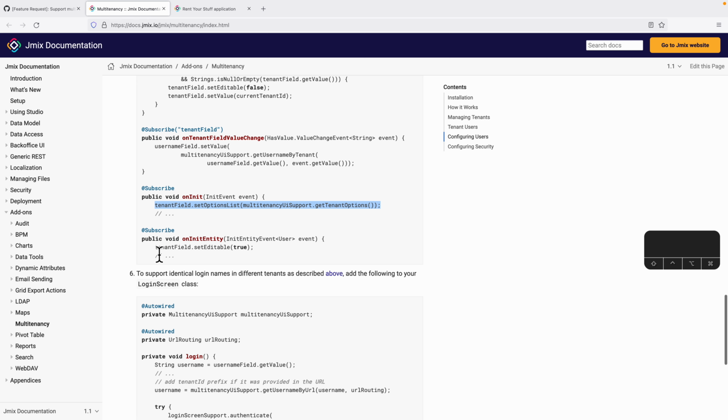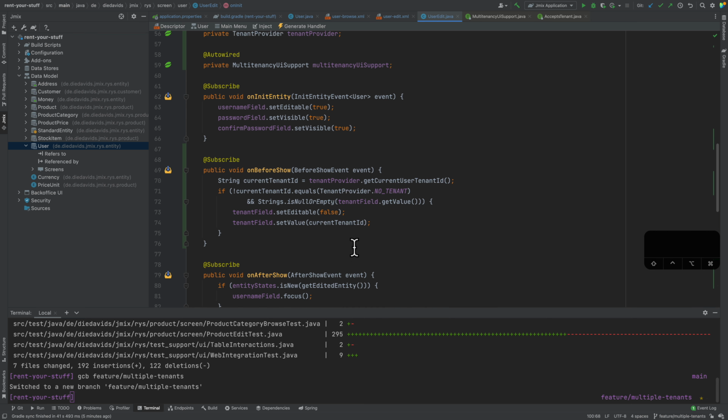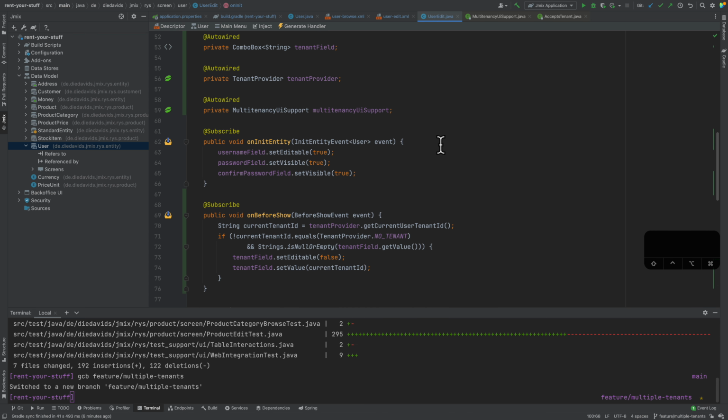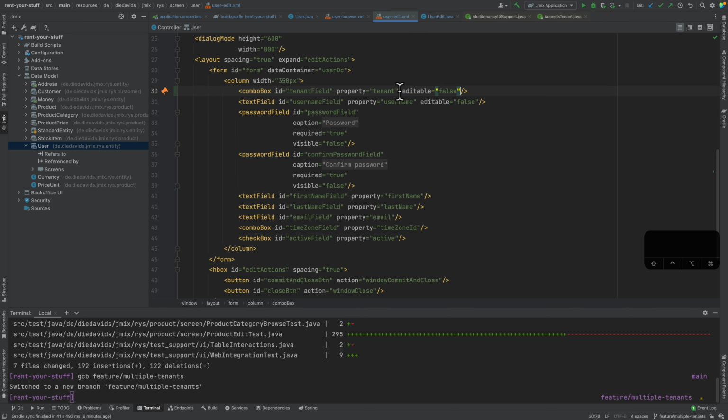Okay, so the last one that we actually have to do here in order to make that work is that we basically enable, for new entities, so there's already a method onInitEntity, so this happens when a new user is created, and then what we want to do is to make this tenant field editable, versus before, if we look at this one here, it's by default disabled.